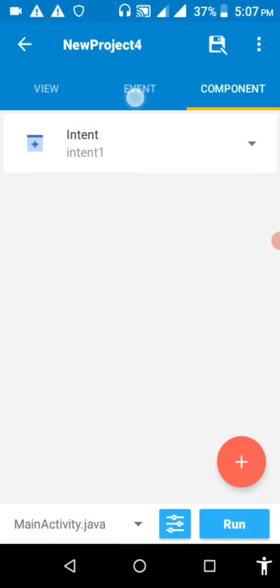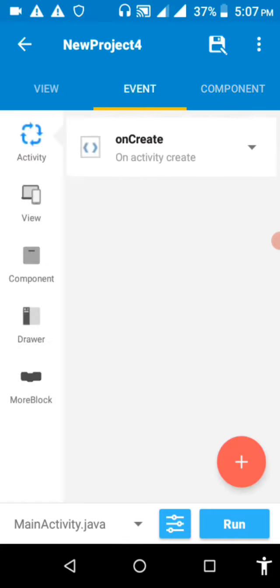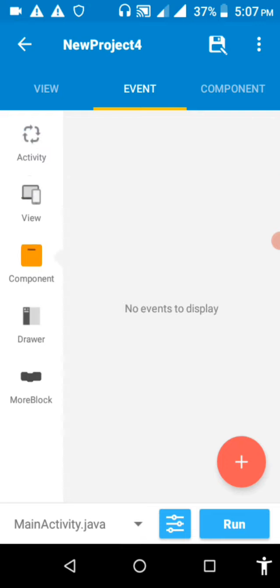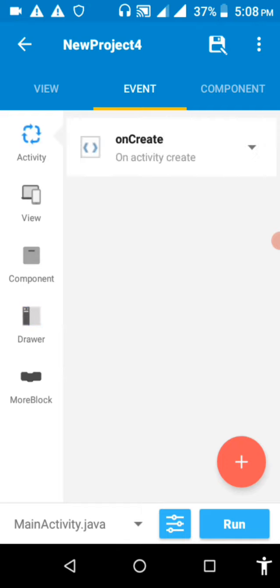So the next tab we'll go to is the event tab. Okay, so when we come to this event tab, you'll see different tabs also under this tab. We have the activity, view, component, drawer, and the more blocks. So we'll focus on the main things that you need to understand at a basic level, right?